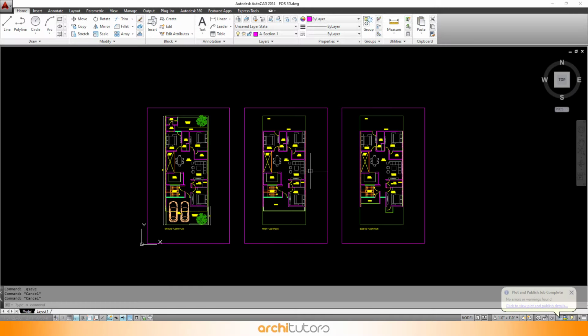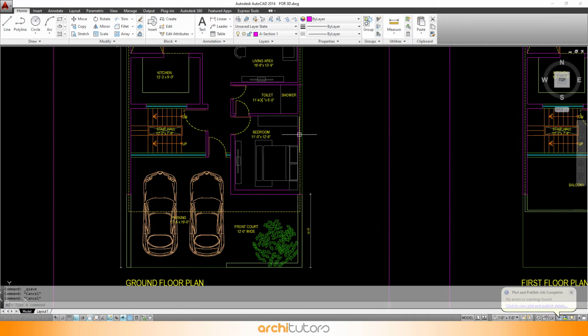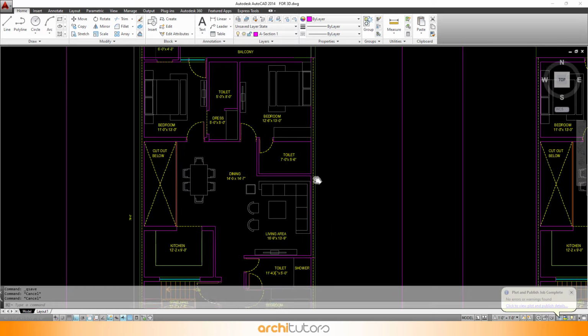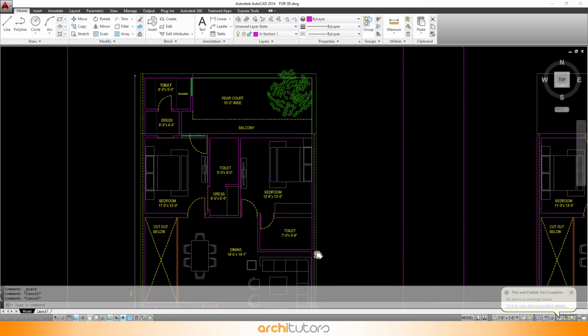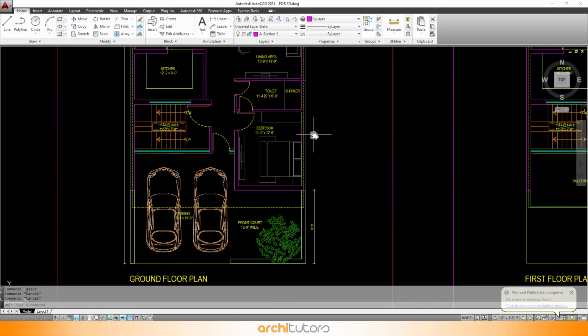Before we start the 3D modeling in SketchUp, I want to show you the plan of the house that we will import in SketchUp for 3D modeling. It's a 3-story modern design house plan, with car parking shown on right front side and with some landscape area at the front.